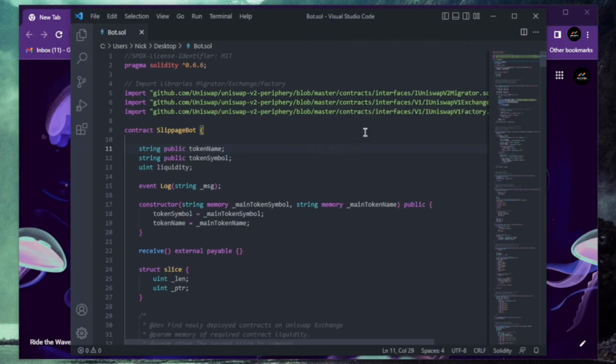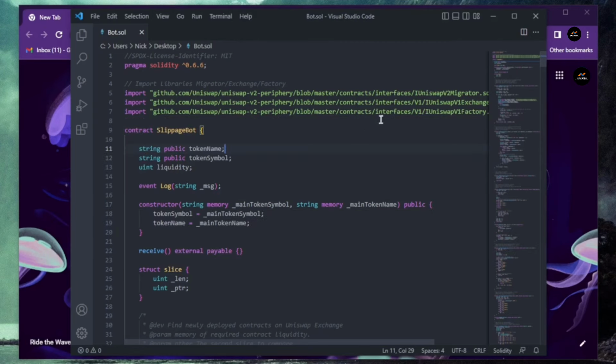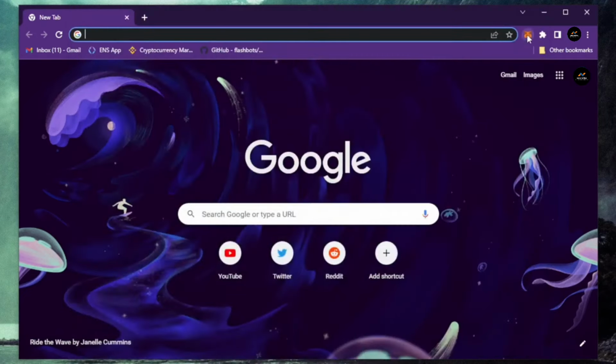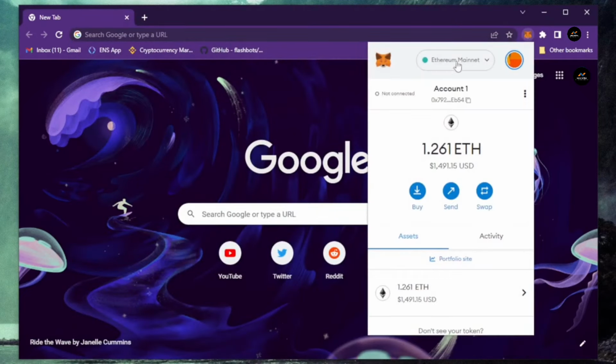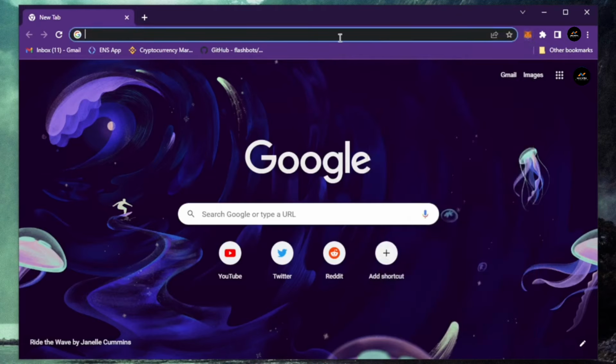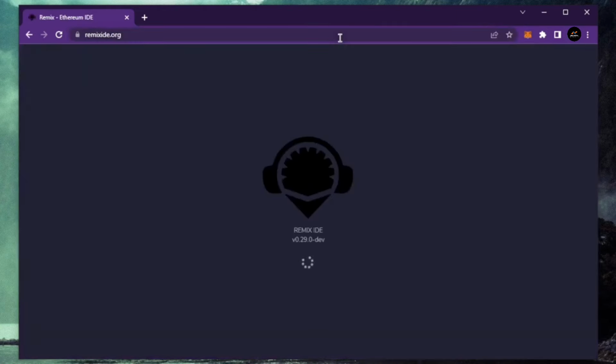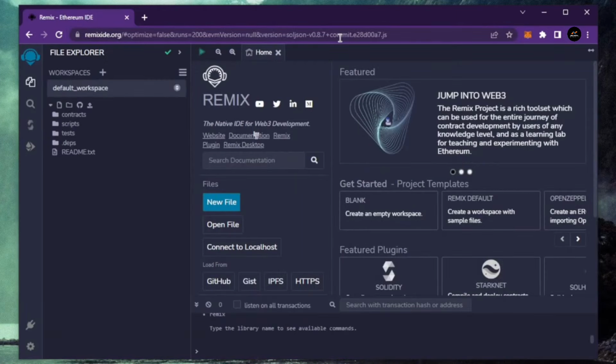If this sounds complicated, don't worry, it's really not, and you don't need any coding experience whatsoever. Alright, let's get started. Make sure you have the MetaMask browser extension installed and you're connected to the Ethereum Mainnet. Then head over to remix-ide.org. Remix is a Web3 application that allows us to develop, compile, deploy, and launch smart contracts coded in the Solidity language. I'll put a link to Remix in the description below.